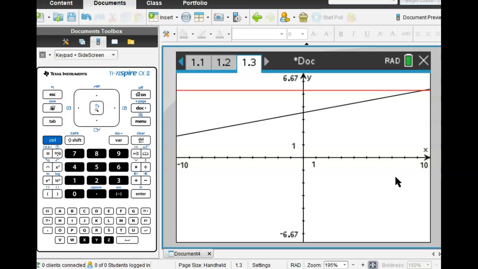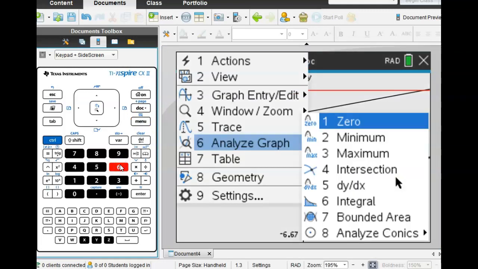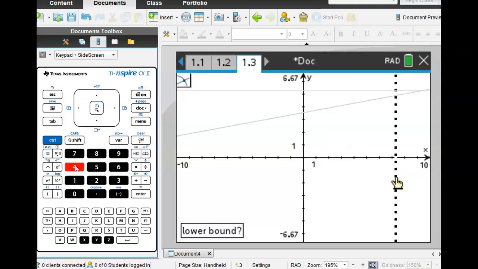So I want to know where those two lines intersect. How do I do that? What do I hit first? Menu. That's where my choices are. What am I trying to do? Analyze the graph. And then what am I looking for? Intersection. Okay. And then remember, if your dotted line is not to the left of where the intersection is, you use this thing right here to move it.